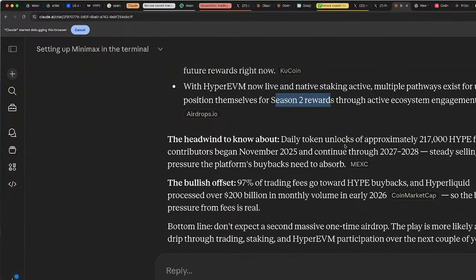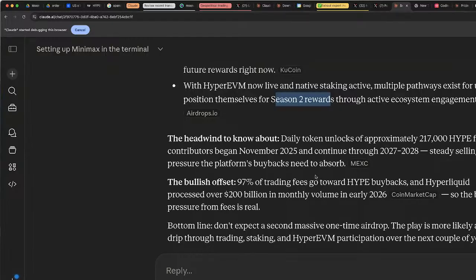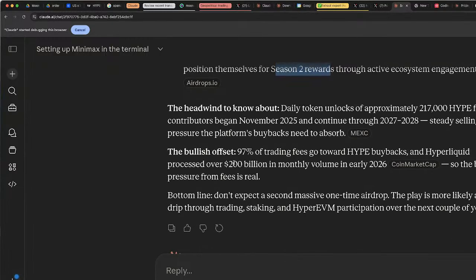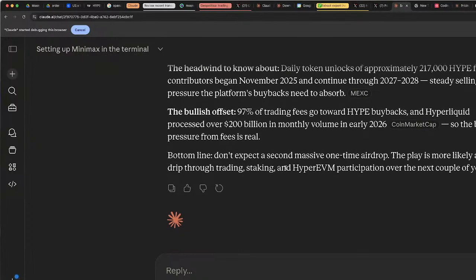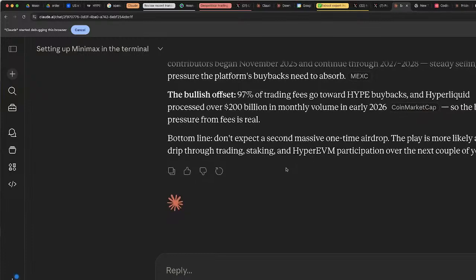The headwind to know about: daily token unlocks of approximately 217,000 HYPE for core contributors began November 2025 and continue through 2027 to 2028. Steady selling pressure the platform's buybacks need to absorb. The bullish offset: 97% of trading fees goes towards HYPE buybacks, and Hyperliquid processed over 200 billion in monthly volume in early 2026. So the pressure from fees is real. Bottom line, don't expect a massive one-time airdrop. The play is probably more likely a slow drip. We'll see.